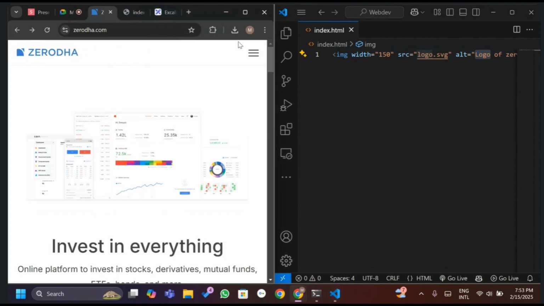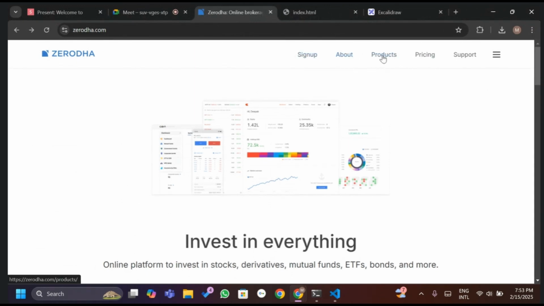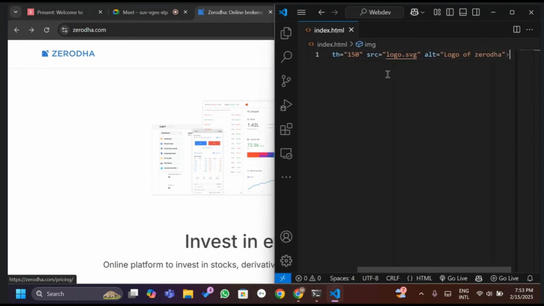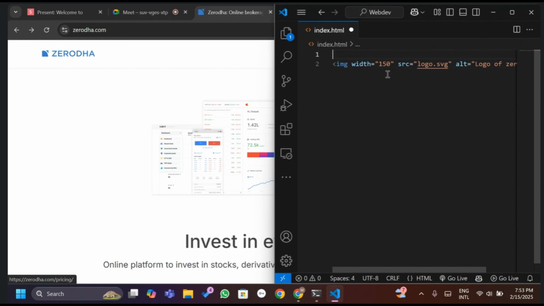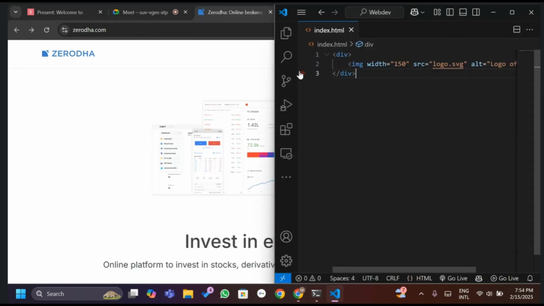Now once this is done, as I said earlier, you have a bunch of buttons here: sign up, about, product, pricing, and support. So let me add it here. Before that, let us put everything in a div. Whatever we want to write, we'll write in the div, so this is not going to affect our web page. This particular div tag will just take the whole thing, right?